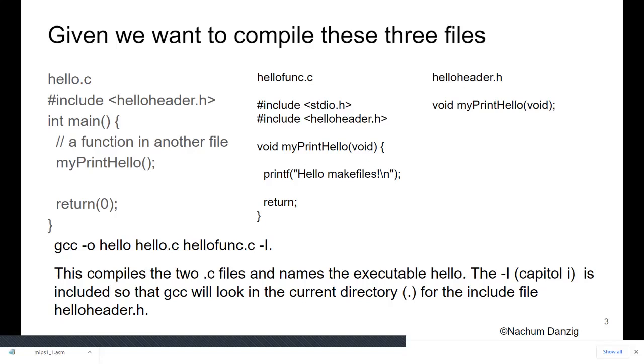Now, since I included this, it needs to know where to look for it. It could be in some other directory. I didn't need to do that for stdio. Stdio is standard input output. It knows where to look for that. But this one, since I made it, it doesn't know where to look. Theoretically, if I put this header file in the location where stdio is located, then it would also work. I wouldn't have to write the -I. But since it's in my local directory, I have to write -I. I don't remember what the I stands for. Maybe include. I don't know.